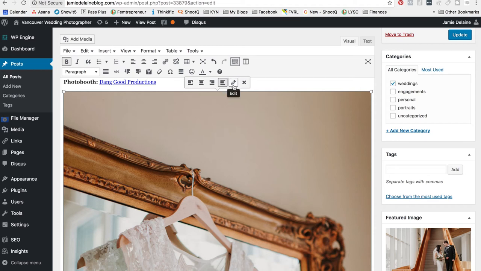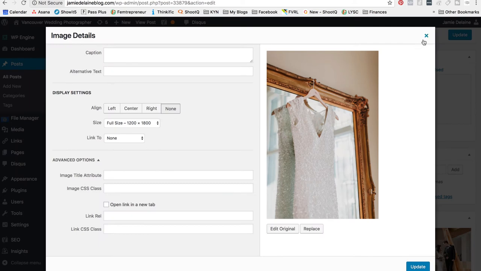So in WordPress, if you click the edit button here on the image, you'll see the alt text under alternate text written here. So I'm going to write Robert H. Lee Alumni Center Wedding Photos. This is telling Google that this is what this image is about.